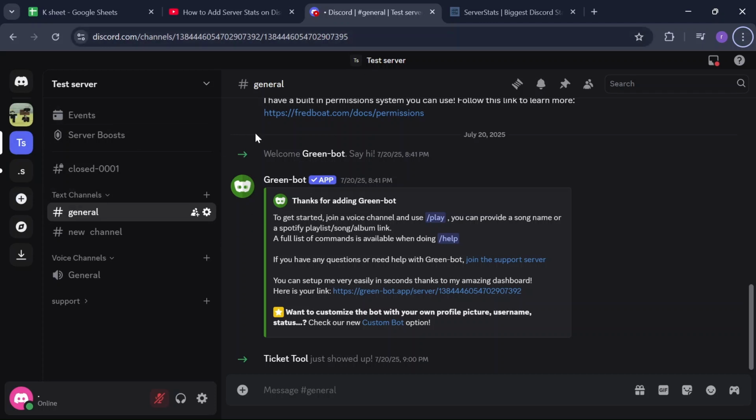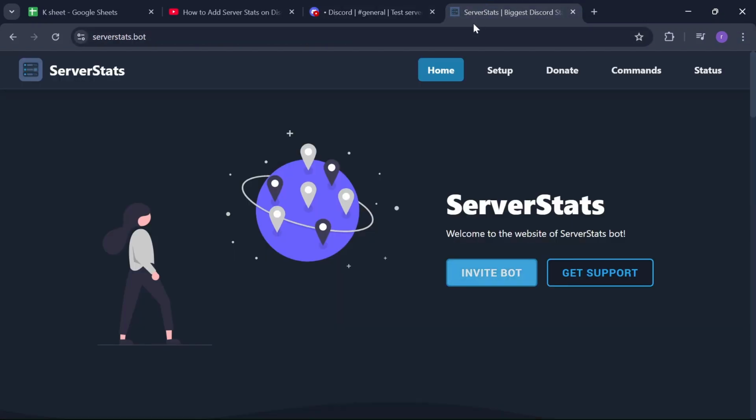So first of all, you have to log into your Discord app or the web browser. And after that, you have to open another tab and search for serverstats.bot, this website. And after that, you just have to simply click on invite bot from here.